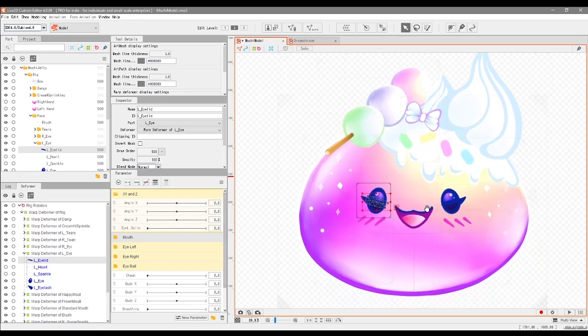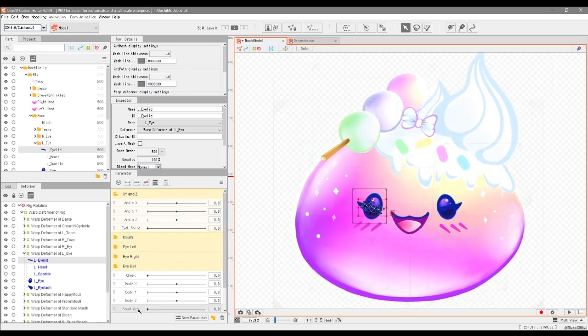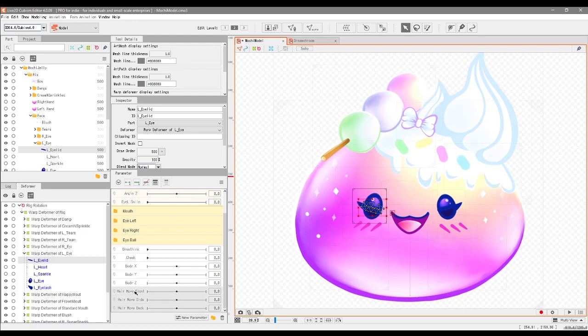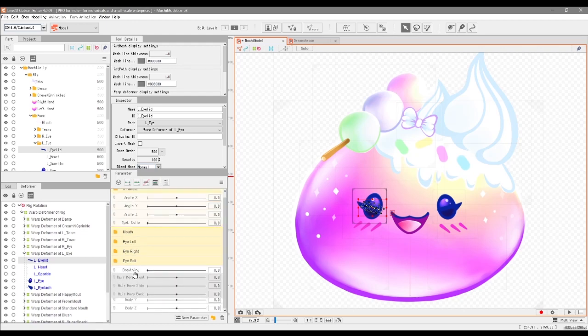At least something as simple as this anyway. I think another important one here is breathing. So we definitely need breathing. So I'm just going to drag it up here. These, however, I think we'll drag this up here too.